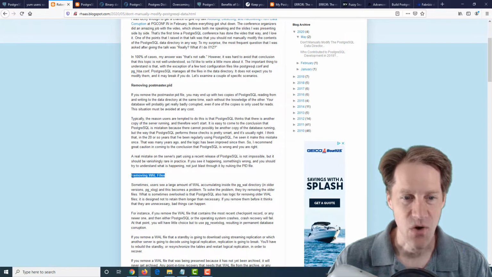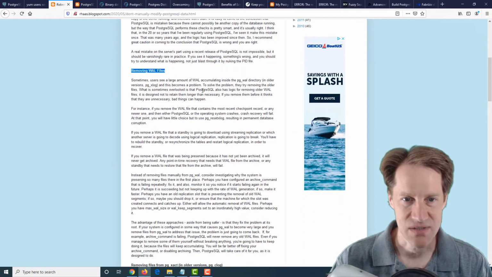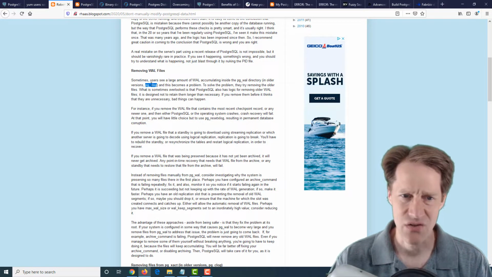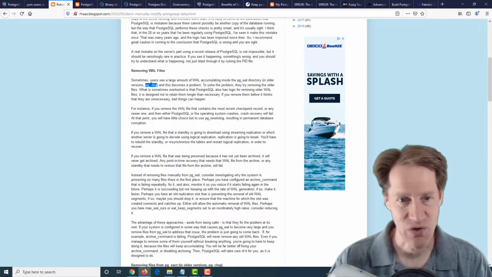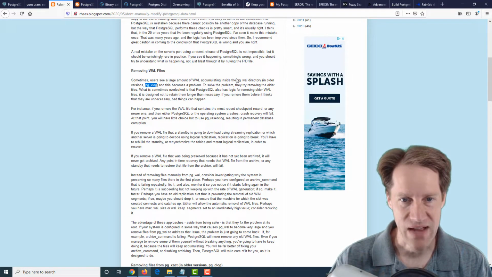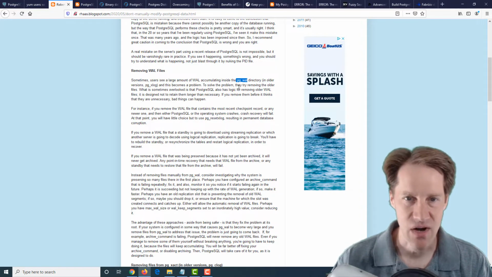I think removing WAL files is another big no-no, because at least in older versions of PostgreSQL, the WAL files were stored in the pg_xlog directory. So people assume, hey, these are logs, I can delete them. No, they're part of the WAL, and they've actually renamed it to pg_wal in recent versions because you don't want to delete these. This helps with crash recovery and maintaining consistency of your database.